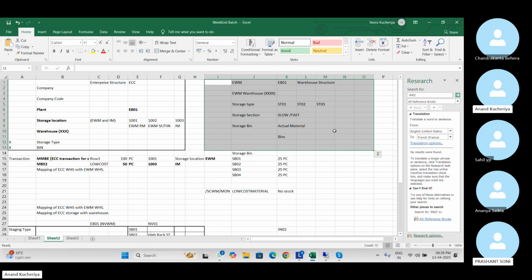You will be going there, discussing with the business, identifying what the storage types are, what the storage sections are, and what the storage bins are that we need to create in the system. Basically, you are going to define the warehouse structure, correct? Am I correct? Yes, correct. This is the base actually. It is the base of your systems.